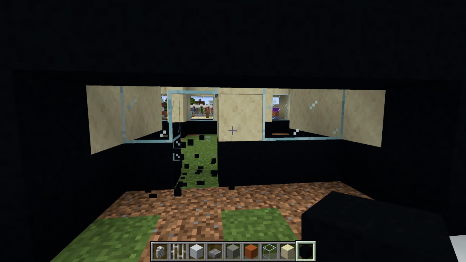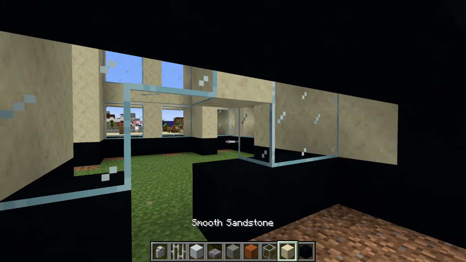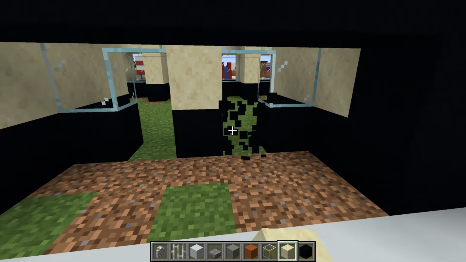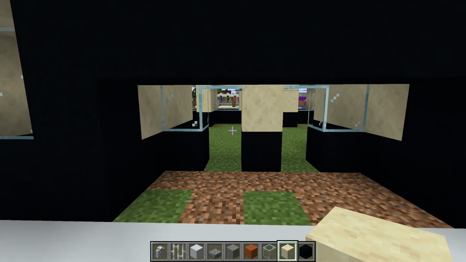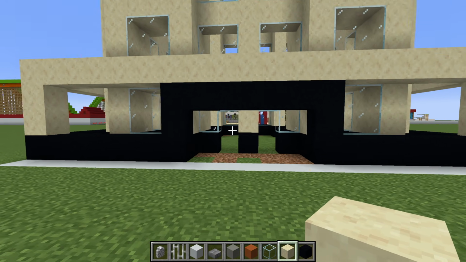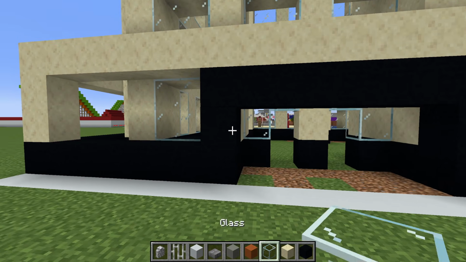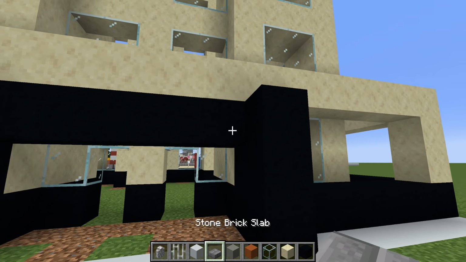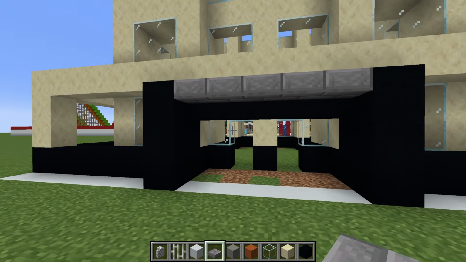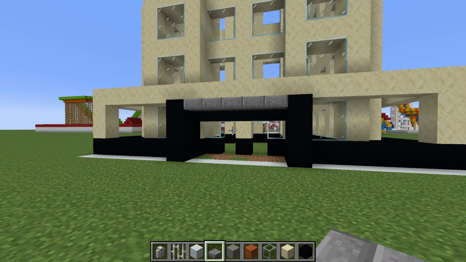Then we are going to dig out the glass and black concrete here and here that allows us to walk into the building just like so. Then, lastly, we are going to extend the black concrete one row further like this, add a layer of stone brick slabs to the top, and there we have it.